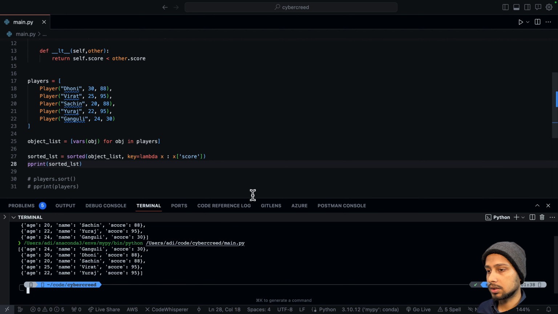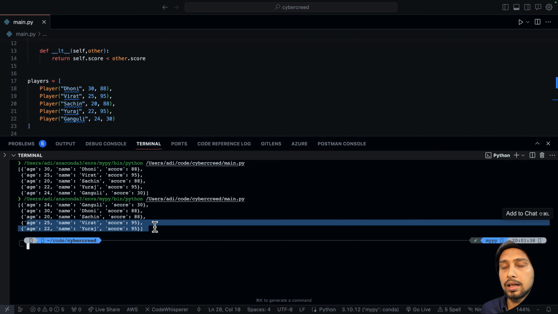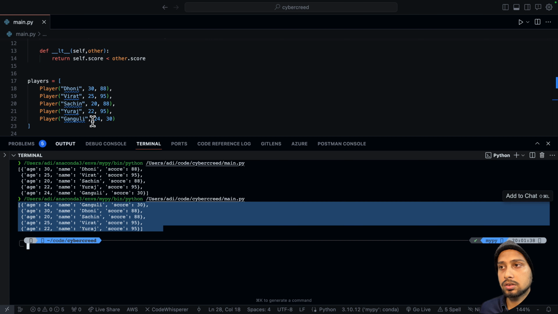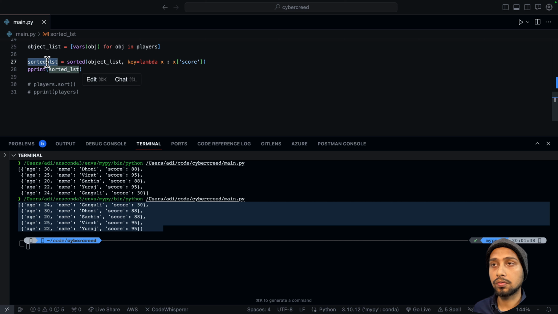Let me just print it here. Now you are going to see the scores 30, 88 and 95 are at the end. So this is how you can sort it. And again, here we have just converted it into the form of a dictionary, yet it is not an object. So you can just iterate over this dictionary and then convert it back to an object.